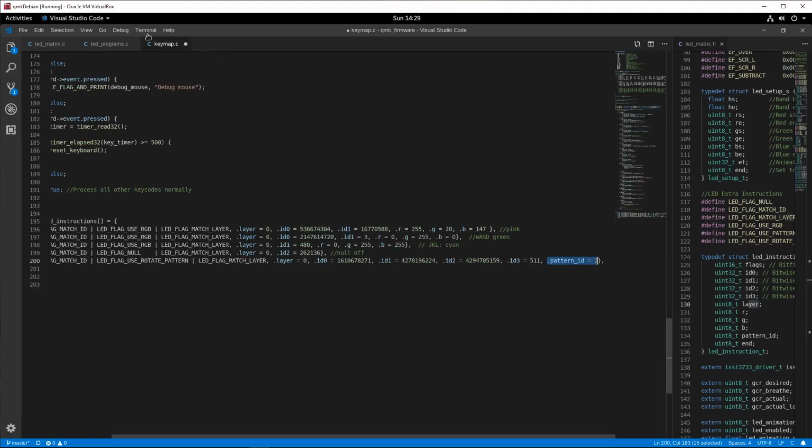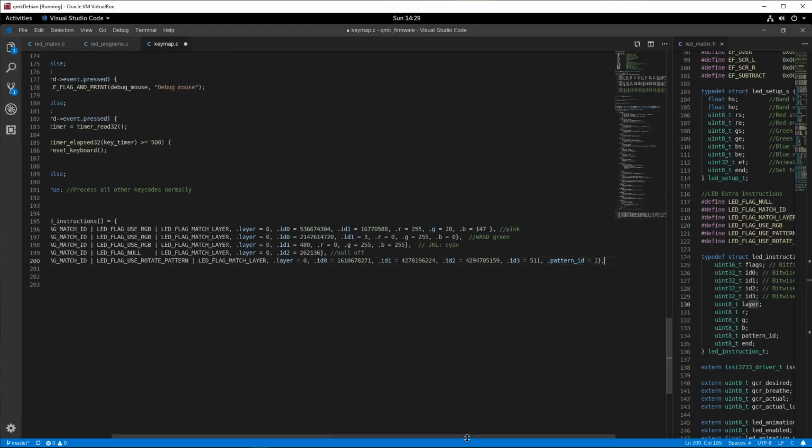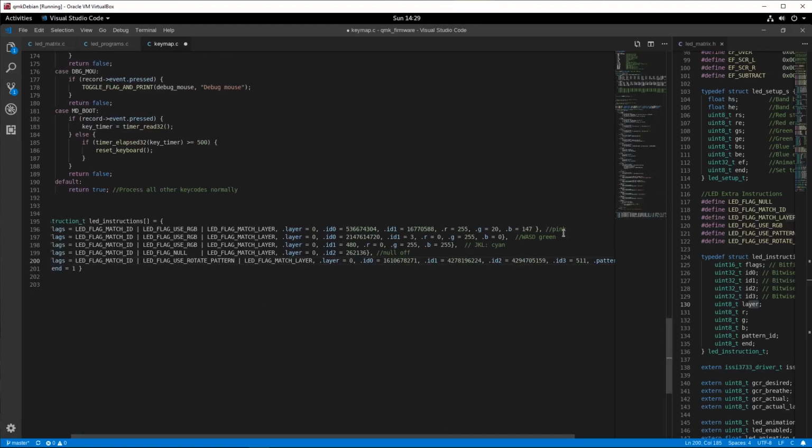So pattern ID comes from LED programs. So this is it for layer 0. This is my base layer. I have WASD highlighted, I have cyan highlighted, I have some off, and some pink. So on to layer 1.